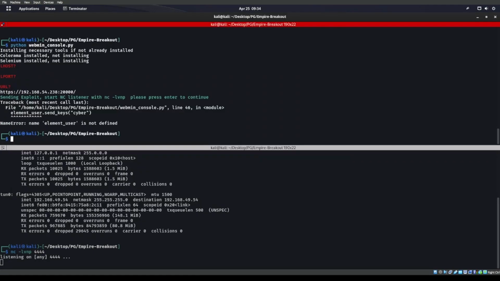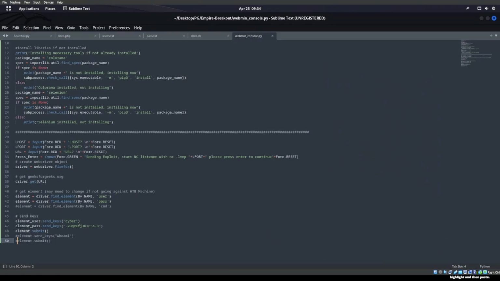Okay, so nothing there. All right, but we did get rid of a bunch of them. Cyber. Name element users not defined. Yeah, okay. So, oh yeah, it's not. You're right, 100%. You are 100% correct, like right there. Okay.